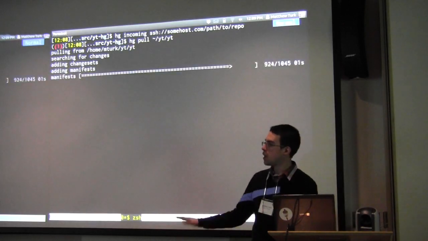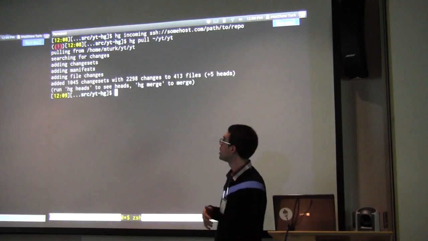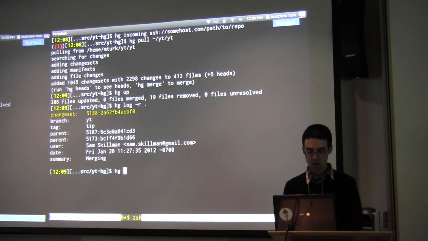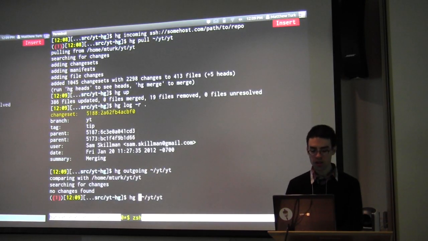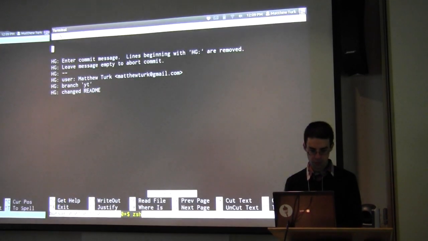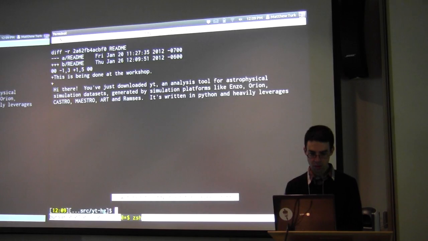And it doesn't change your current working directory. The hg pull operation will not change anything you're doing. All it does is add change sets to the repository. Now you can update to tip. And you can see now, yes, I now have the most recent version. The opposite of this command is hg outgoing and push. There are no outgoing change sets. I have committed anything. I'll say I'm editing the README and I say, this is being done at the workshop.